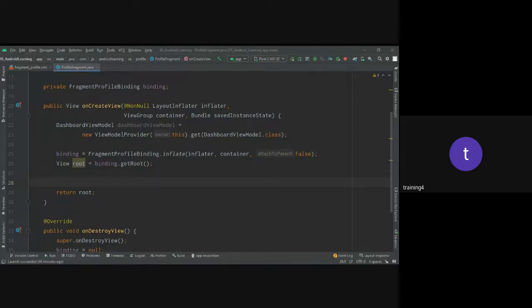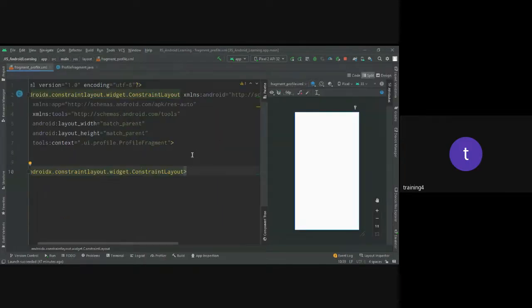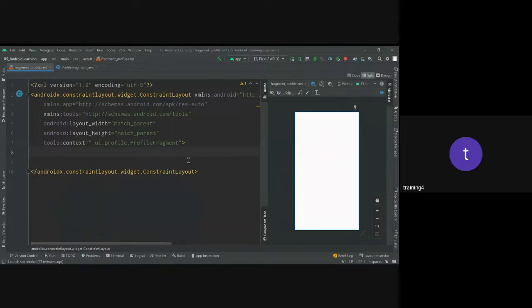Okay, done. Now let's get back to fragment profile.xml. I'll make some certain changes here.